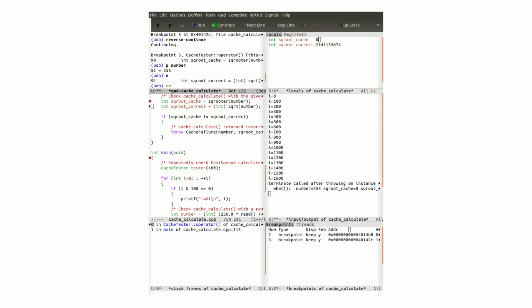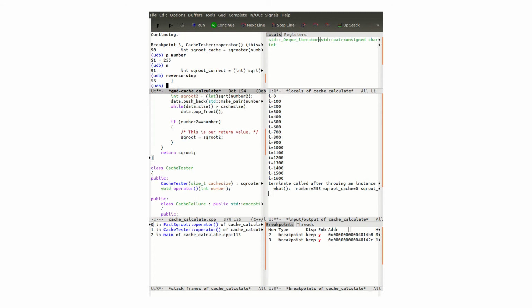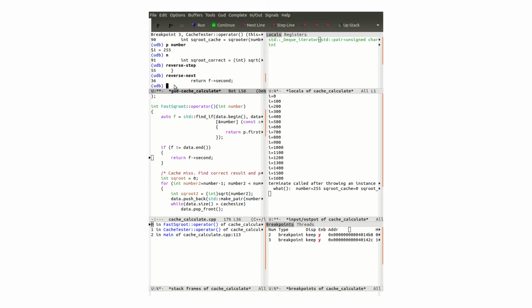We can go backwards and see what happened inside square rooter with reverse step. This shows we are actually at the end of square rooter as line 55 is the closing bracket of the function. Let's keep going backwards to see what the return value is. So the value is being found in the cache. Let's confirm it.